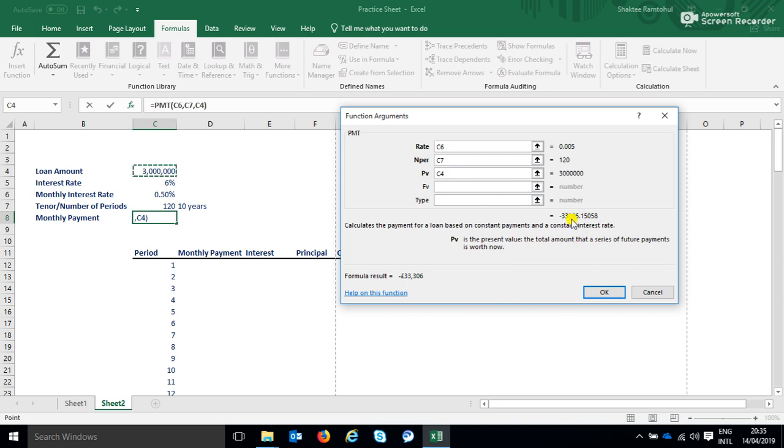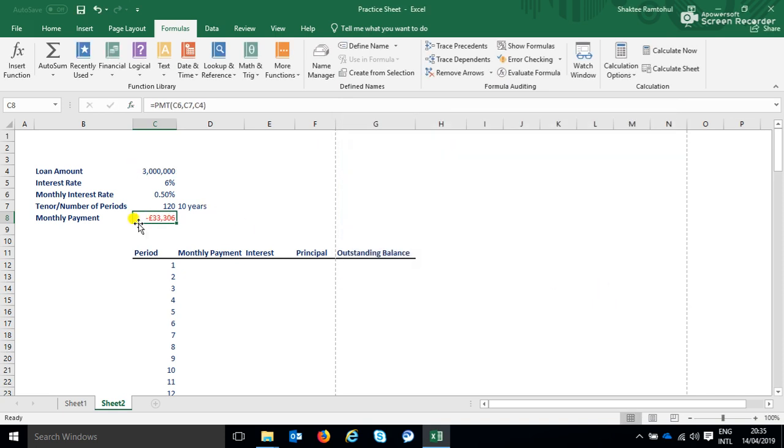And the present value of the loan is simply the amount that I will be borrowing, and that is 3 million. Now, you already see that Excel has performed a calculation here, and the monthly payment amounts to 33,306. The negative sign simply indicates that you will have to pay, so money goes out of your pocket, hence the negative sign here. So I click on OK, and there you go. There you have your monthly repayment.